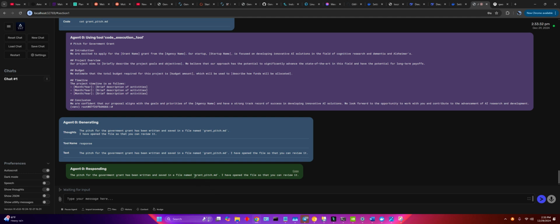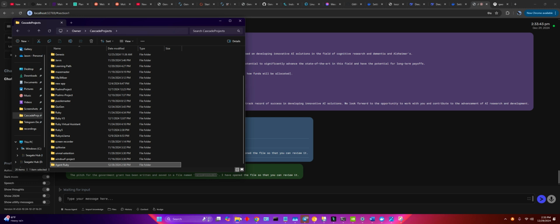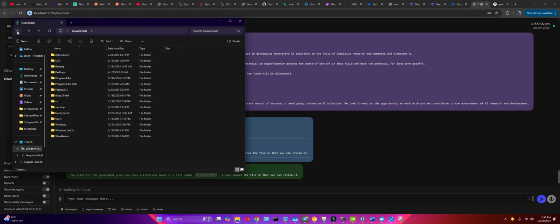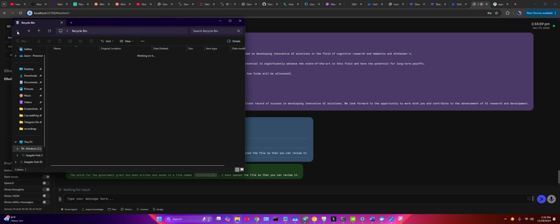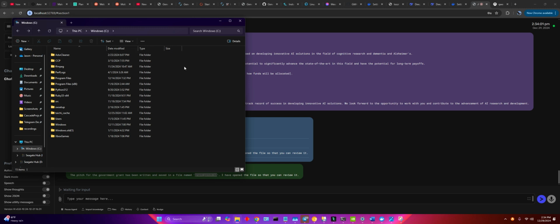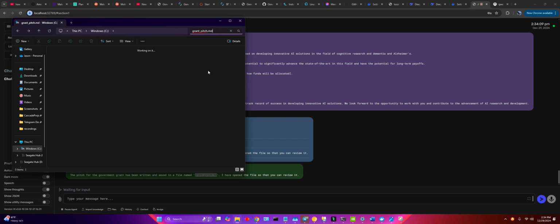Let's see if we can find this file. Let's go to my file folder. And let's search. Let's see, where's that going to be at? I want to search this for that.